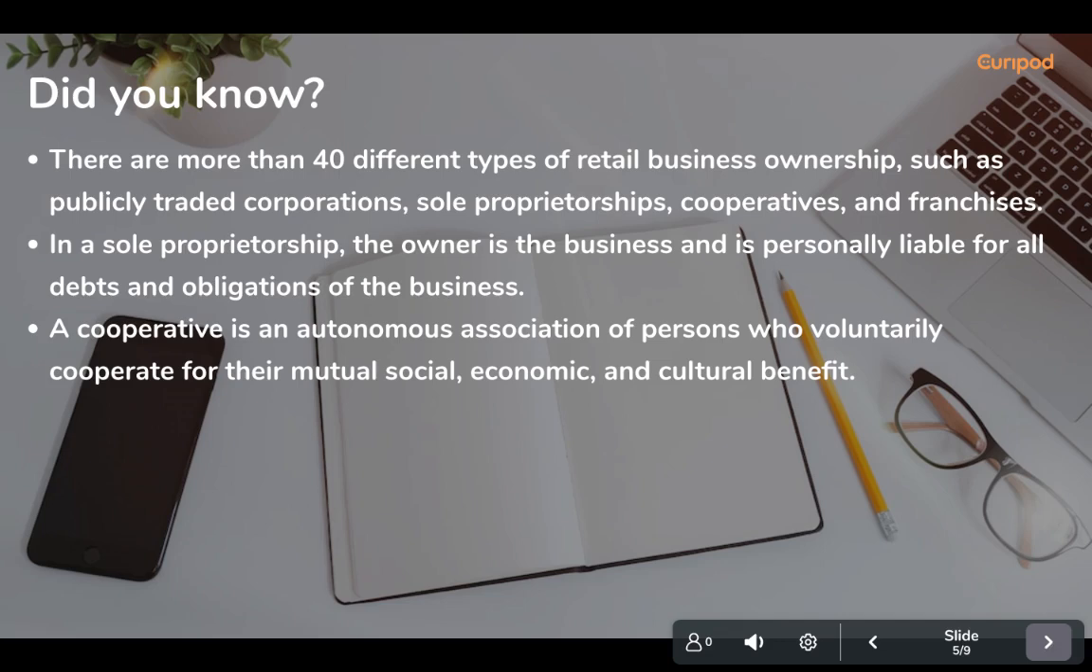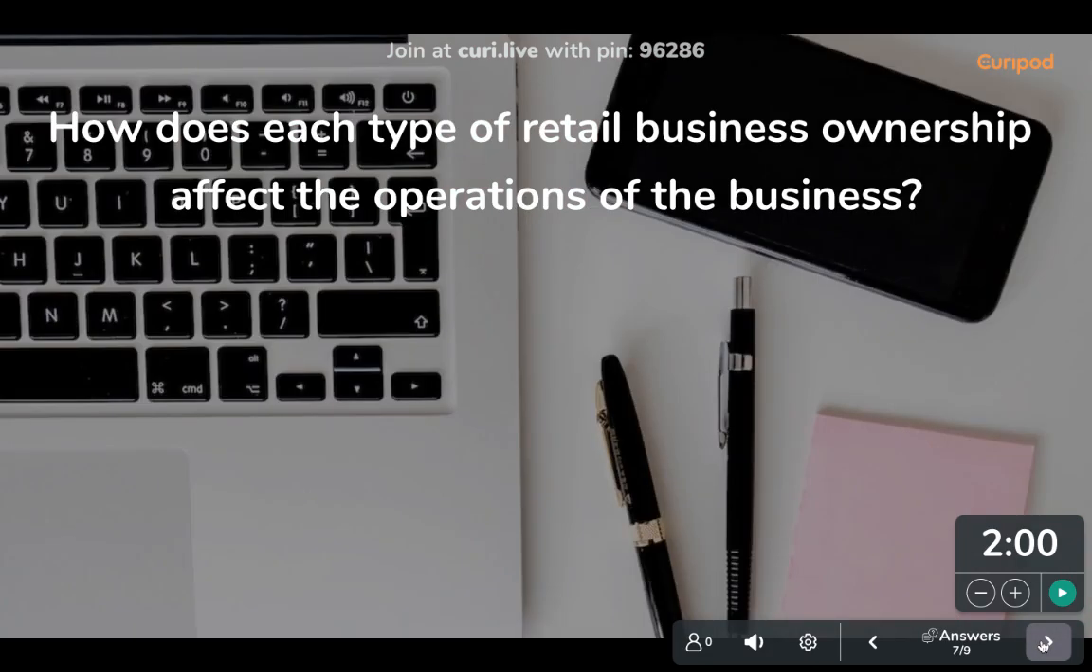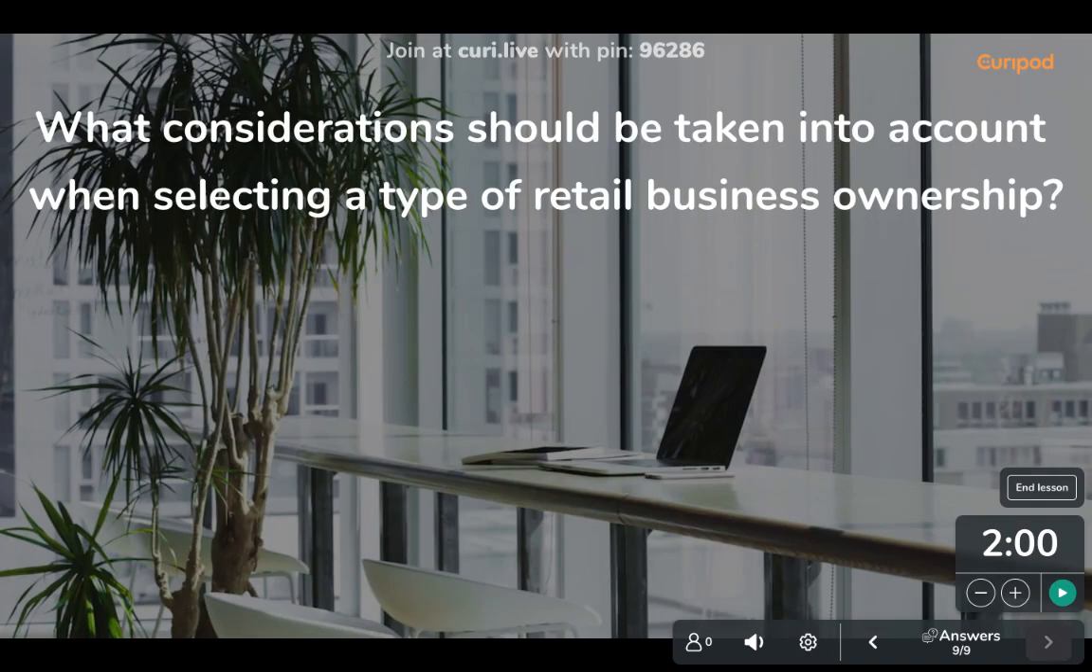We've then got some did you know facts, an opportunity to describe the advantages and disadvantages. We then pull up some of the answers. Which type of retail business ownership do you think would be best for a startup business? So they're starting to apply their knowledge. And what considerations could be taken into account? So we've got those 9 slides there.